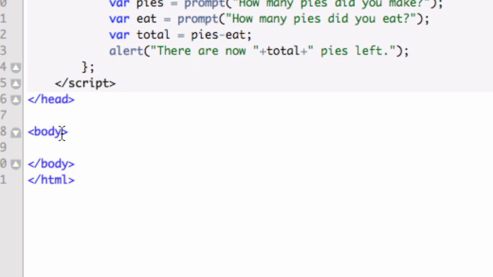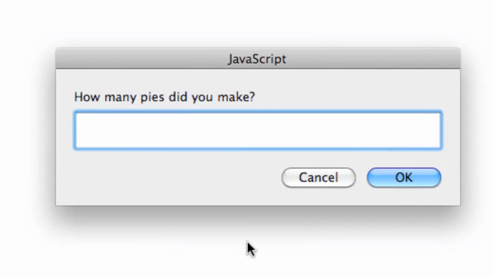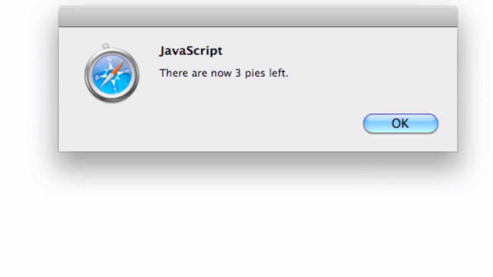So for instance, if I go into the body tag, I can use an attribute called onload, O-N-L-O-A-D, equals, in quotations, then I'll just put myFunction. Make sure you use the capital F on there. And that's all I need to do. So now what it's saying is when the body loads, it's going to trigger the function, which will be exactly the same as what we saw a second ago. So let's refresh the page. How many did you make? Four. How many did you eat? One. There are three pies left.